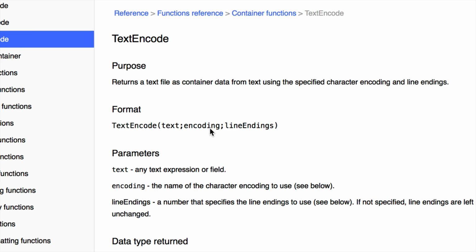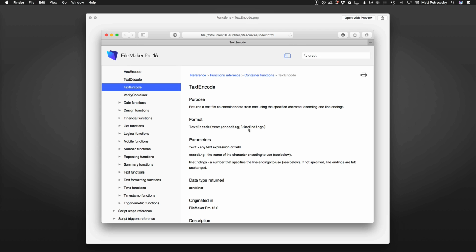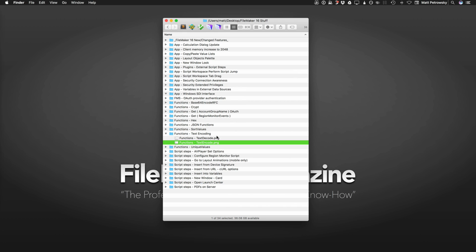We can finally output contents from a container and do it as UTF-8 and control the encoding and the line endings. If we need carriage return with line feed, we can do that. If we need line feed only or carriage return only, we can do that. These text functions allow us to do that.